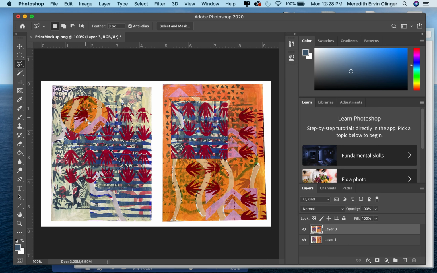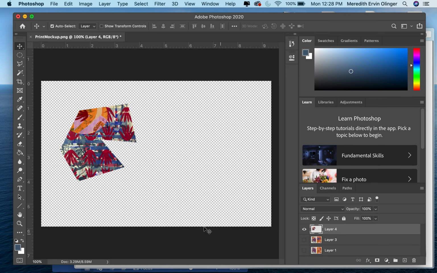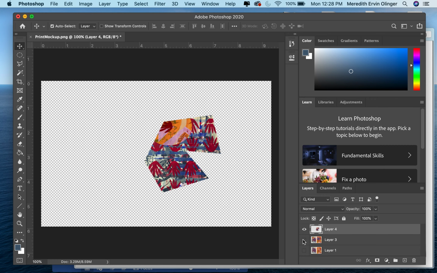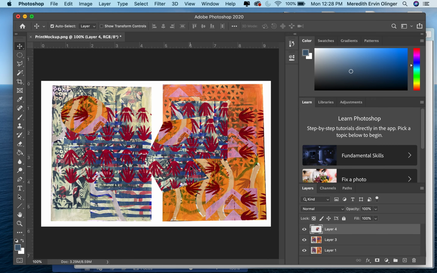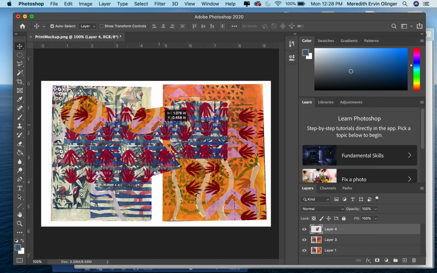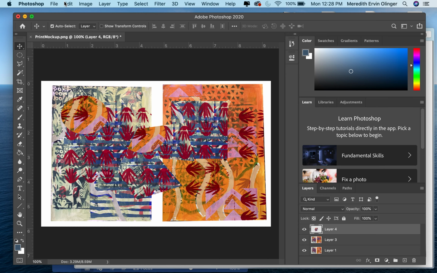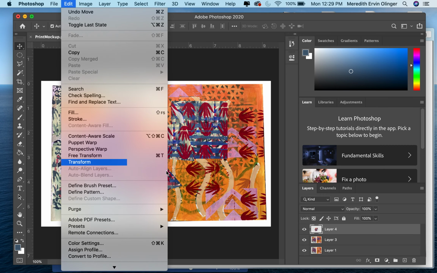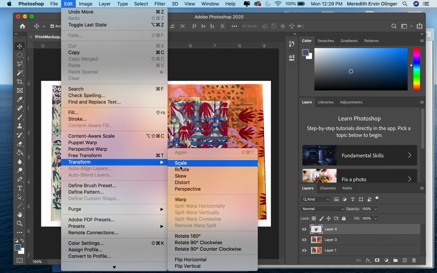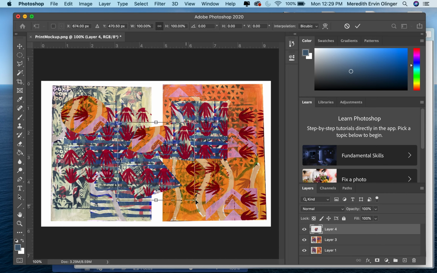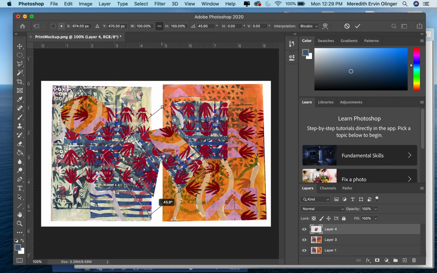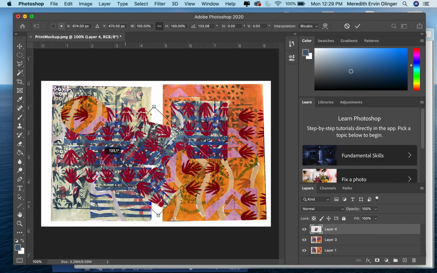So again, I can press Command J if I want. It's moved that to another layer. Here, I'll click these off so you can see. And now I can move this around, turn these back on, move this around, play around with it. And now, just like anything else, I could go into Edit, I could go to Transform. Maybe I want to rotate it. Maybe I like the shape, but I just want to move it.